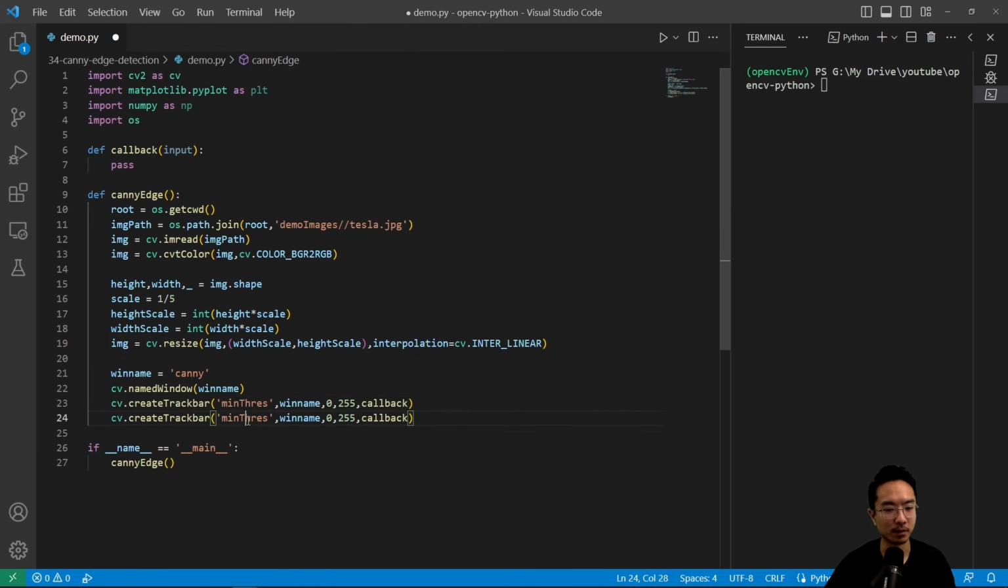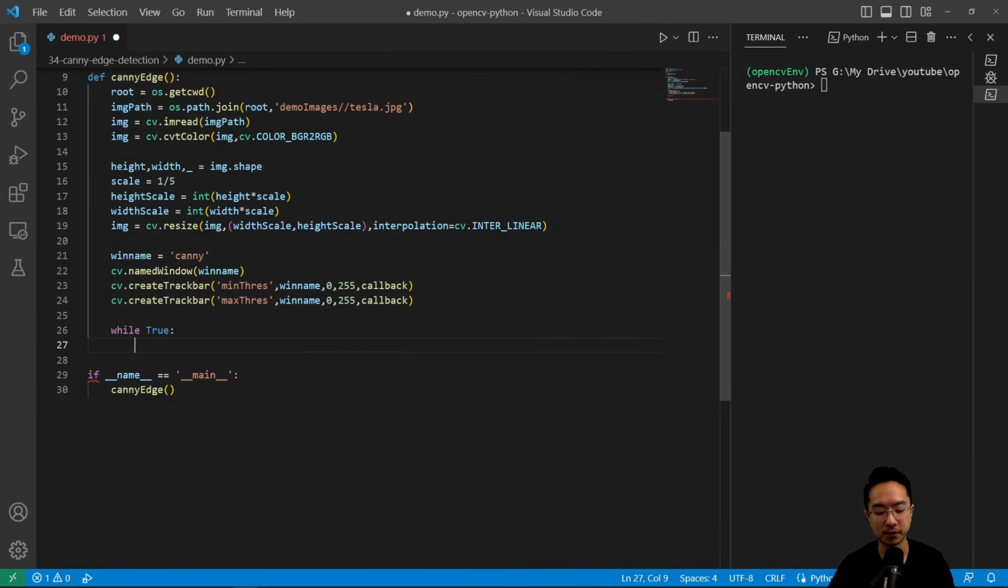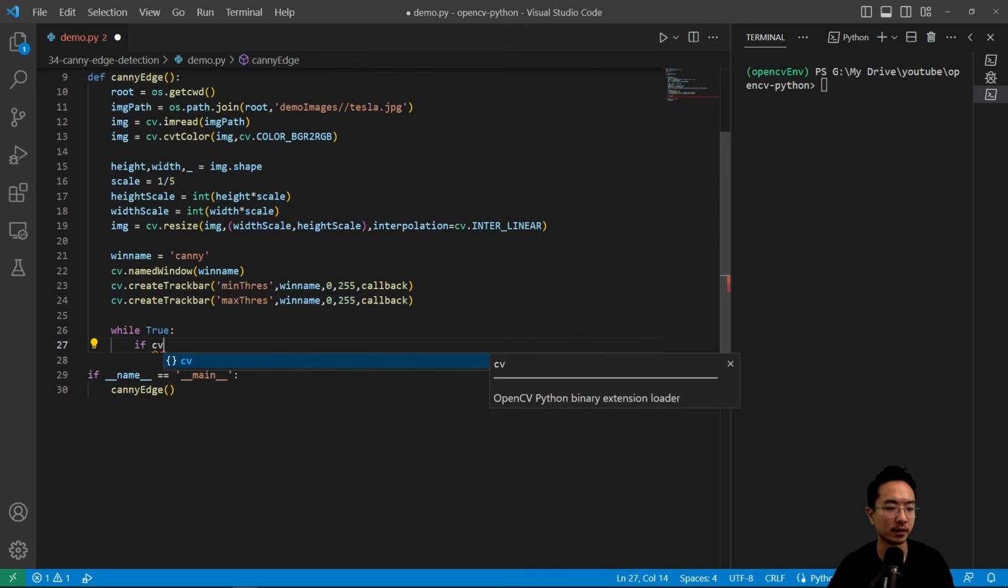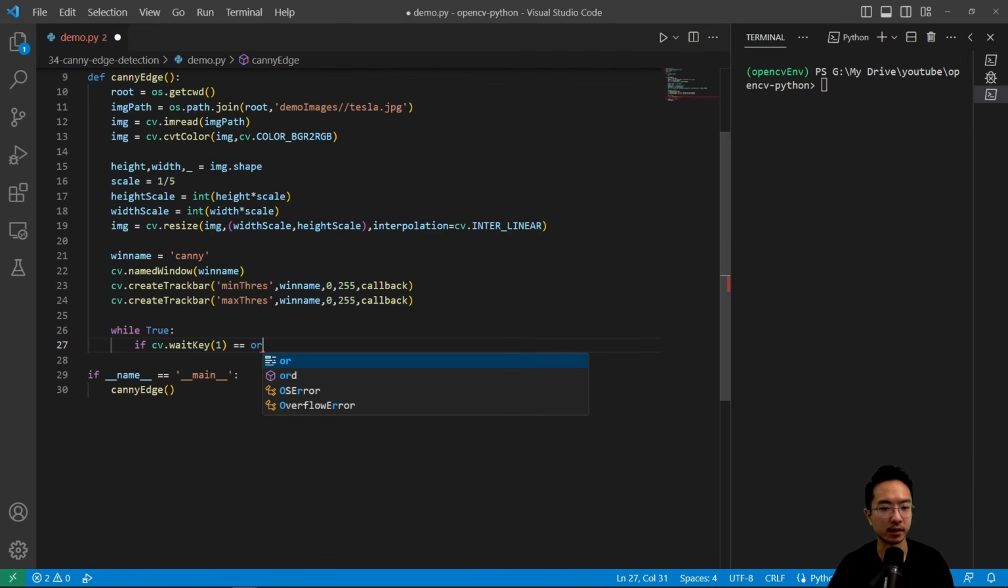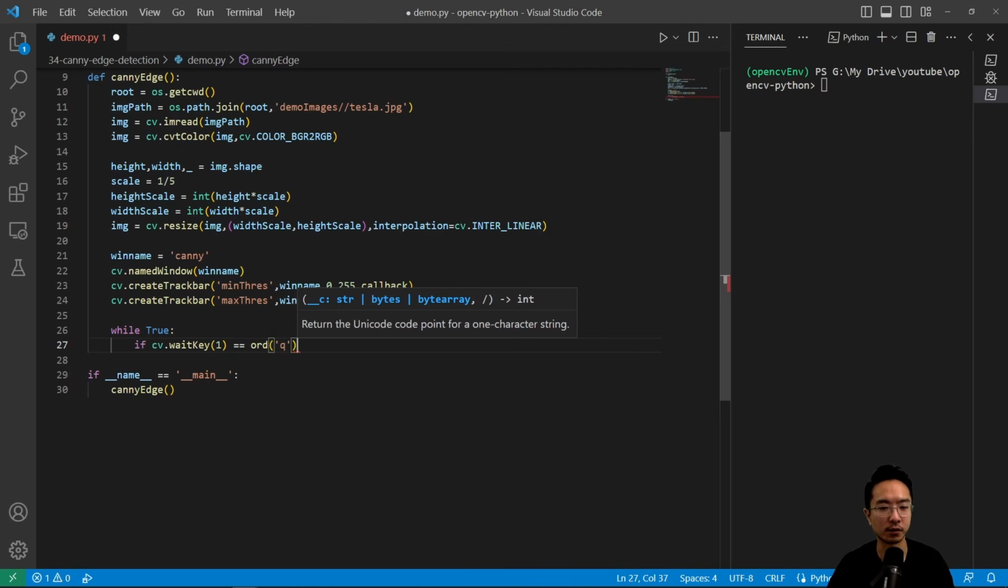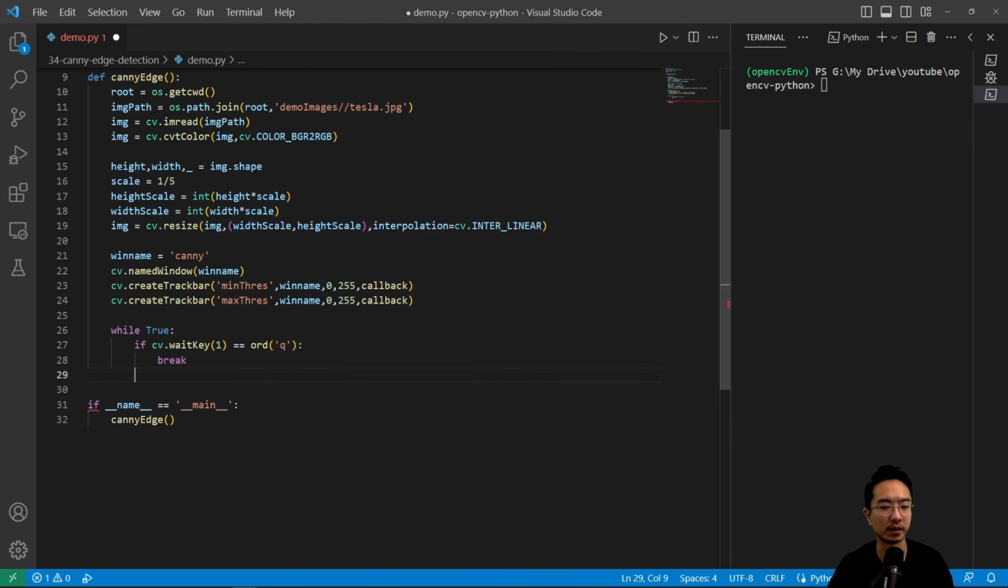So we'll repeat the same thing for our max threshold here. That will be pretty much the same. And then we'll put it inside a loop. So while True, what we want to do is have an escape. So if cv.waitKey equals the q key, q for quit, we're going to break out of this.